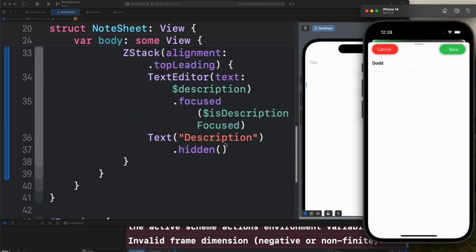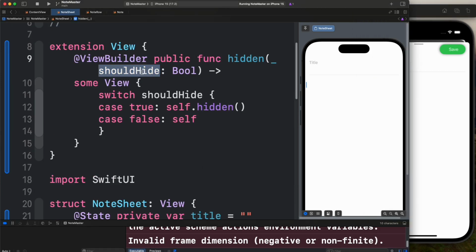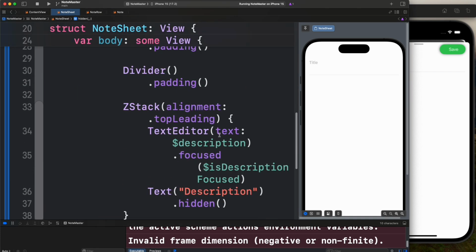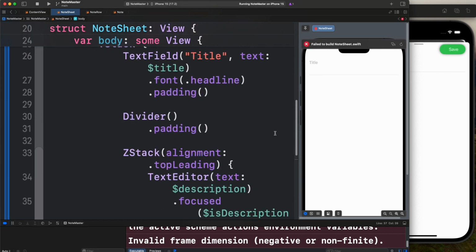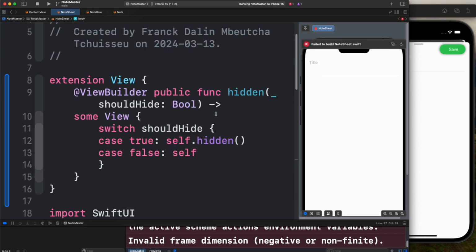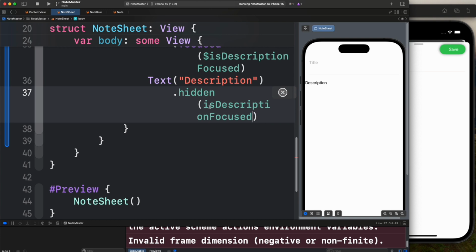But for now, what we want to do here, instead of this hidden, we want to provide our own hidden, okay. And our own hidden, we take this should hide boolean, okay. So we can simply copy this and go back on our hidden, and here instead of this empty hidden, we want to provide this should hide, okay. But yeah, because we added this one, okay, we don't actually need to provide a name, okay. So instead of this should hide, what we can do, we can simply provide this boolean is description focus, okay. So I can replace this should hide by this is description focus.